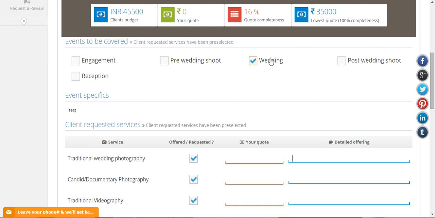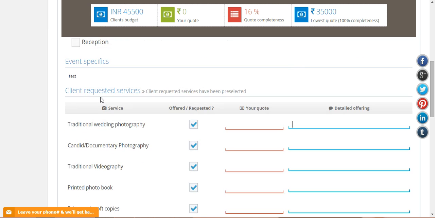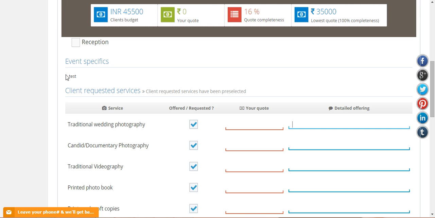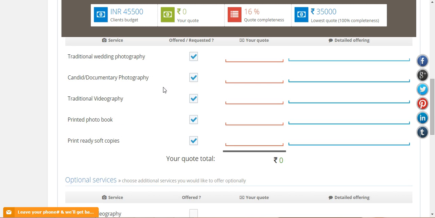Coming down to the event, it's only the wedding, and then these are the requested services. You can also see what the event details are in this area, and since this is a sample job, there's only test here. So if you look at the services that are requested, they're already pre-checked. You just have to mention your quote and your offering over here.